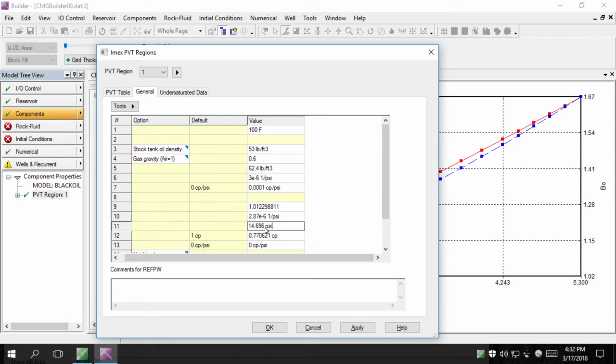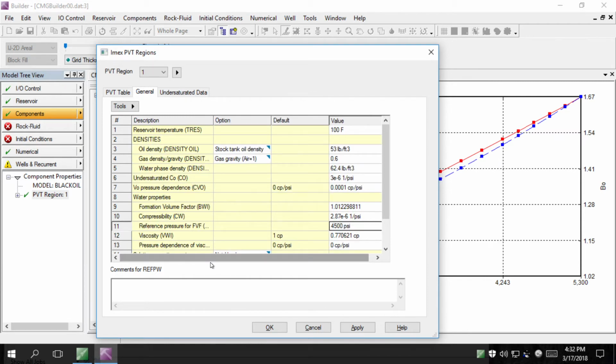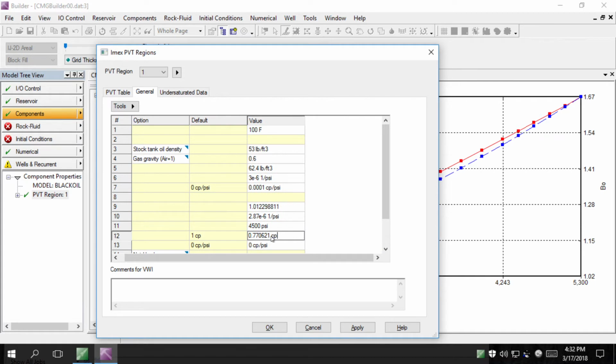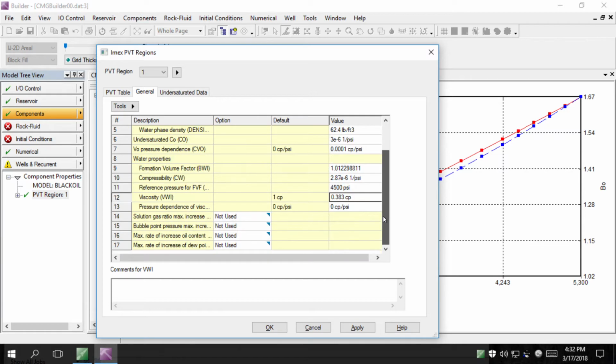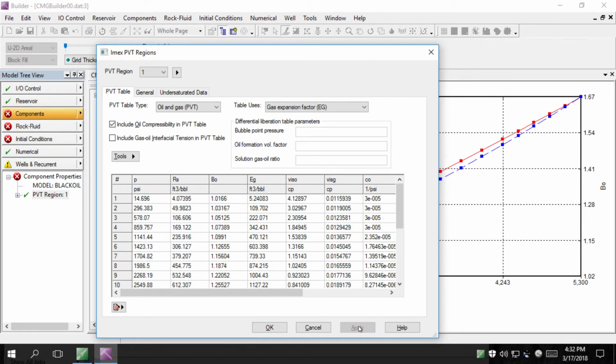The reference pressure for the PW is 4,500. Water viscosity is 0.383. That's it for this table. We're gonna click on apply. Now we have moved to the PVT table we were in general. We're gonna deselect include oil compressibility, click apply, and OK.